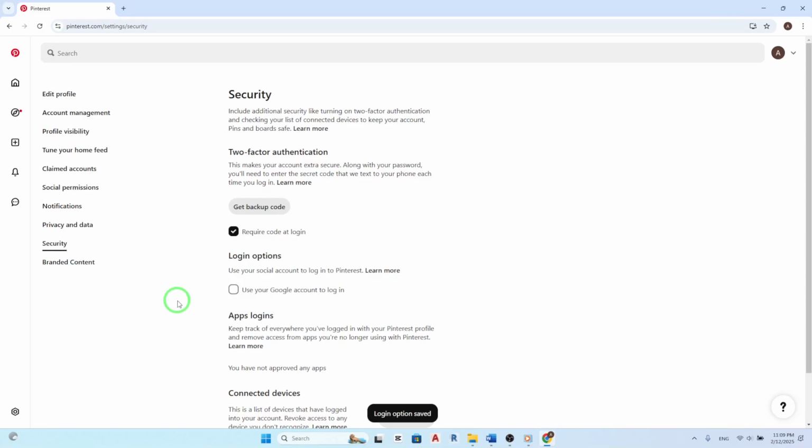After making this change, it's essential to save your settings. Look for a confirmation button or simply ensure that the toggle is set correctly before exiting the settings page.